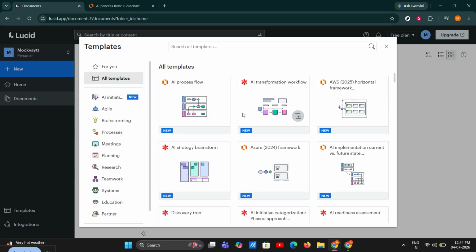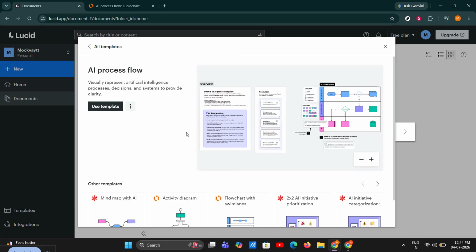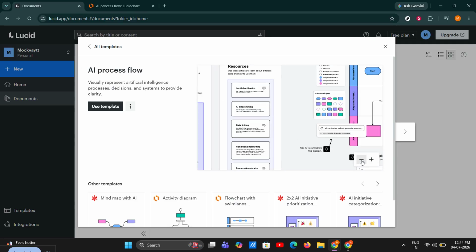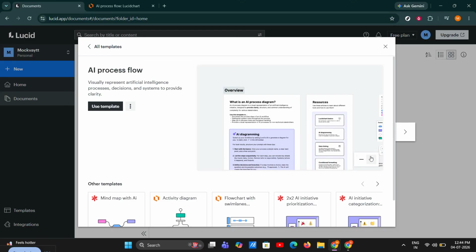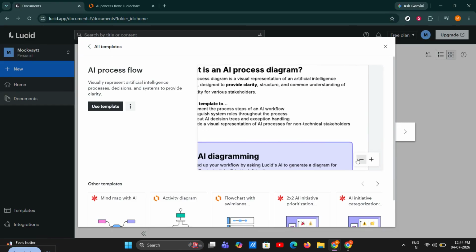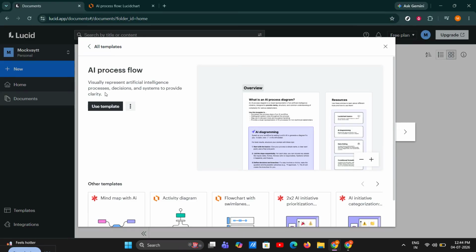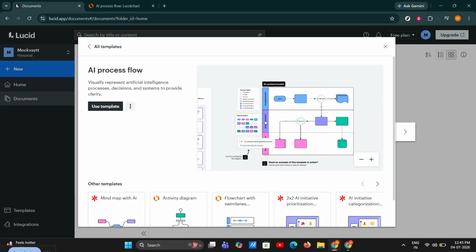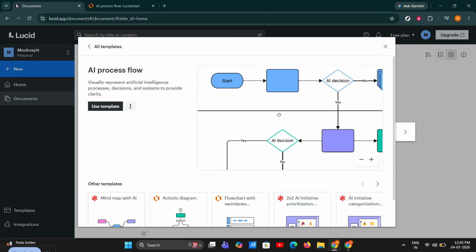Once you find a template that looks interesting, click once on its thumbnail. Don't worry, this does not immediately open the template into an editable document. Instead, Lucidchart will show you a pop-up preview window. This preview gives you a larger view of the template along with a short description so you can quickly understand what it's designed for. This is a great way to compare templates side by side in your mind before choosing the one that best fits your project.